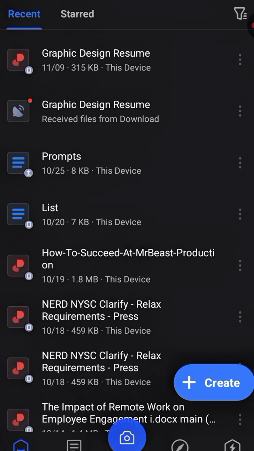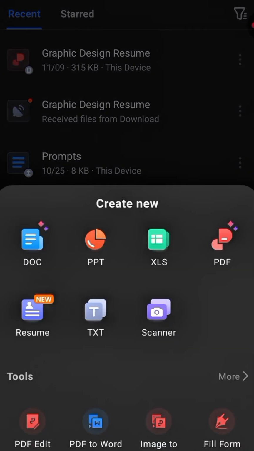Anyway, what you want to do right now is very simple. Just click on the create button right here, and then you would be shown these different options. These are the things that you can use WPS Office for. You can use it to create a written document, a PPT, which is like a PowerPoint presentation slide, an Excel sheet, a PDF, a CV or resume, a TXT file, and you can even use it to scan documents.